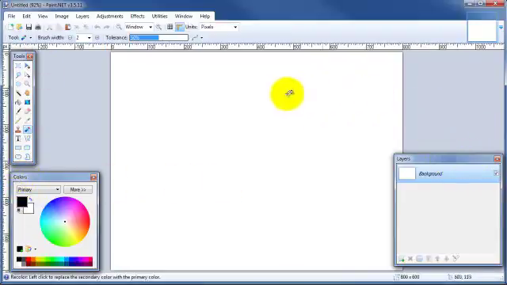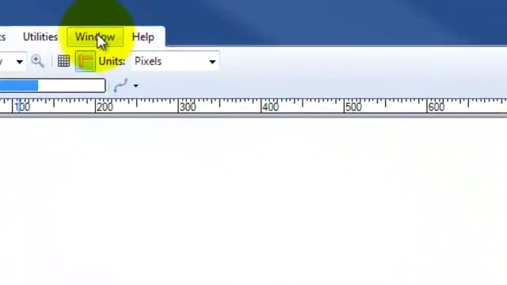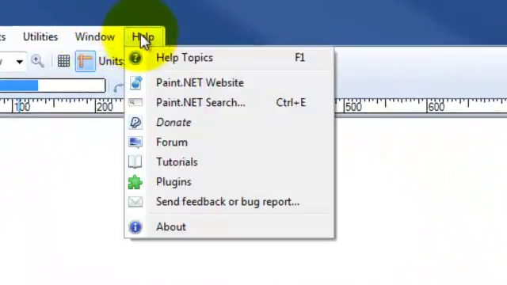And of course, the more you work with Paint.net, the more of these shortcuts and tips and tricks you're going to figure out for yourself. And to help you further along that way, you've got this help section right here where you've got help topics. You can check out the Paint.net website. More importantly are the forum and the tutorials.